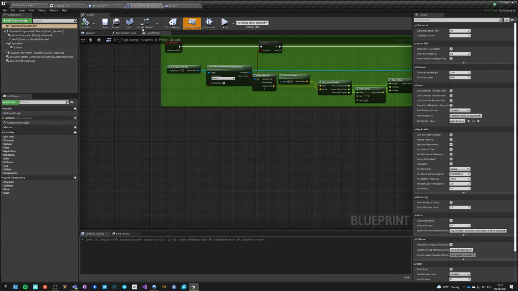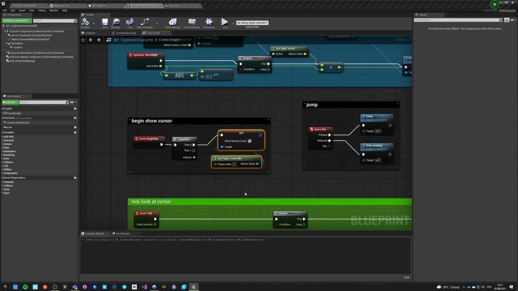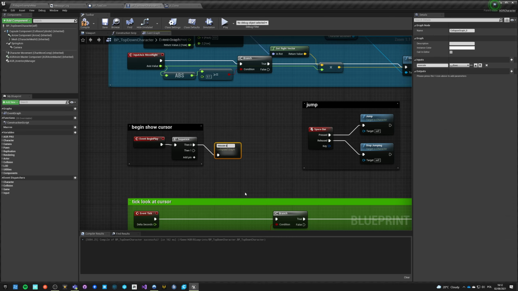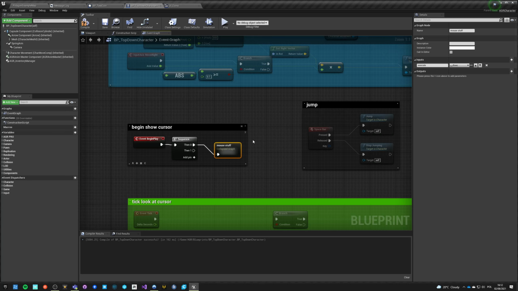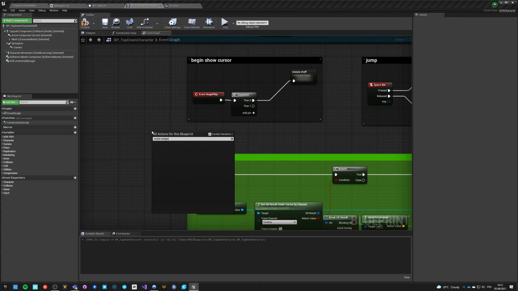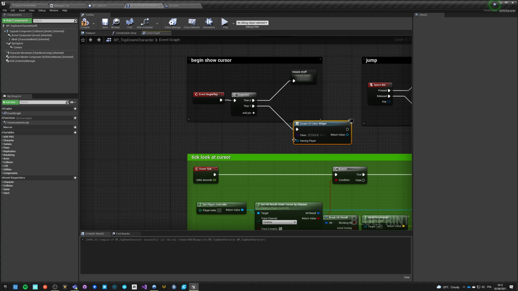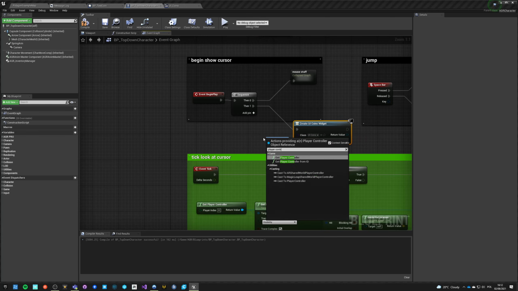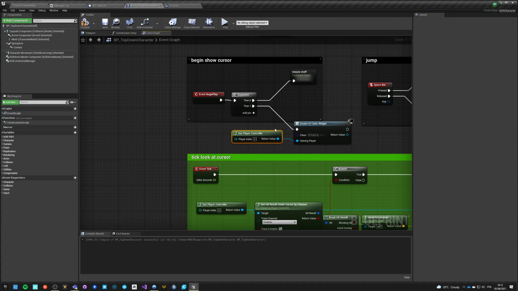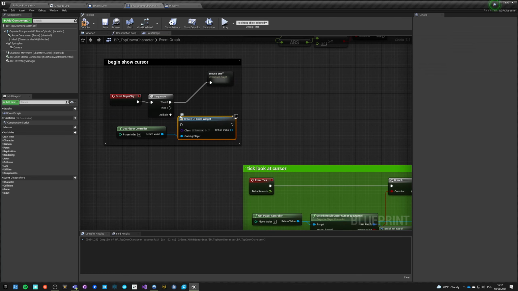Okay, let's save it. So now we need to call this UI. So on begin play, let's pack this collapse node, mouse stuff. Awesome. Create widget of class UI coins. Okay, we got it. Player controller. Oh, okay, it's gonna be more tricky than that. Let's do it like this.